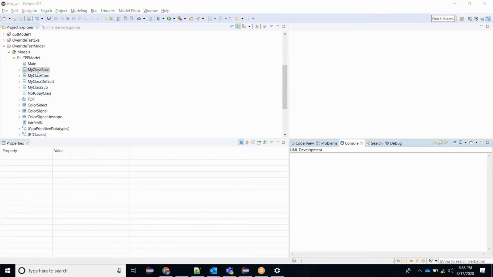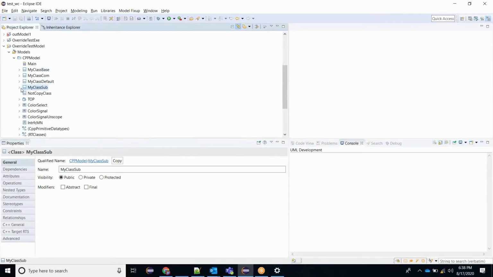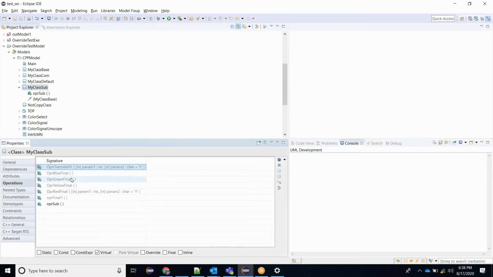In this model, we have my class base, which is the base class, and my class sub, which has a generalization relationship with my class base. So it inherits all the properties of my class base. If I go to the operations tab of my class sub and we try to override any of the operations, so we redefine the operation.